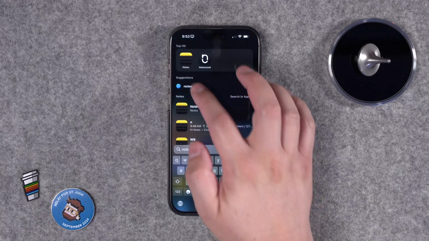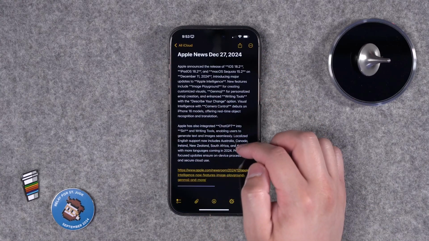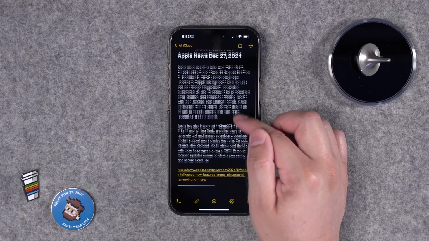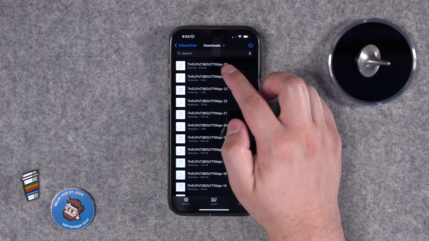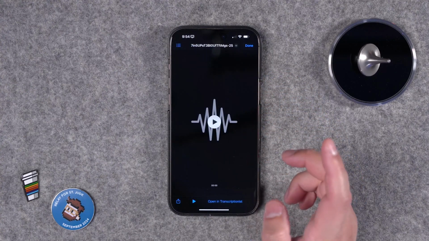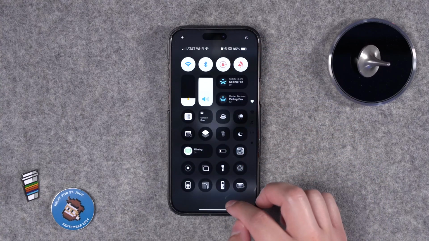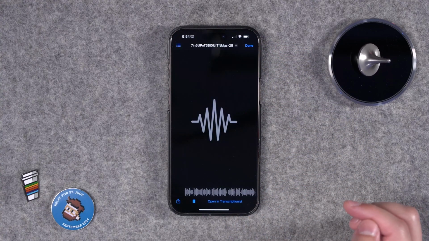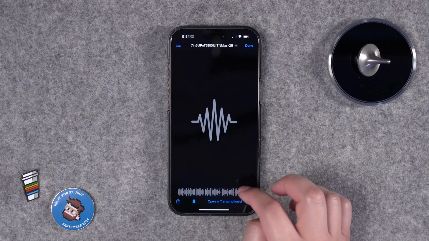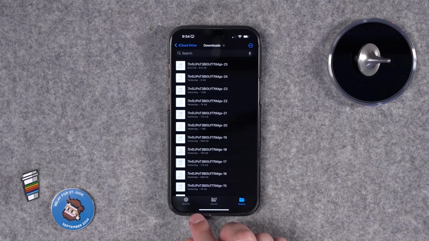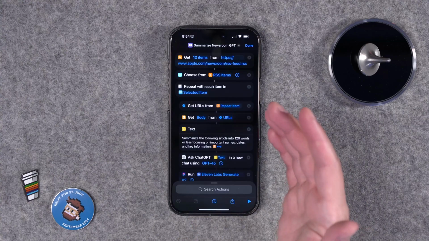Now, it just created an Apple Note with all that information, and so if I go there, you'll see here's the summary from ChatGPT, a link to the article, and this is the audio file saved to my files of my voice reading the article. "Visual intelligence with camera control debuts on iPhone 16 models, offering real-time object recognition and translation." It's pretty wild. I don't use that shortcut super often, but I felt accomplished building it.